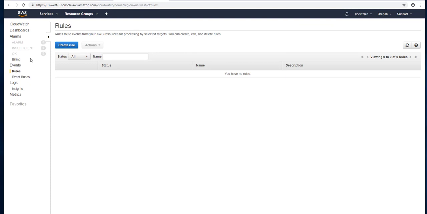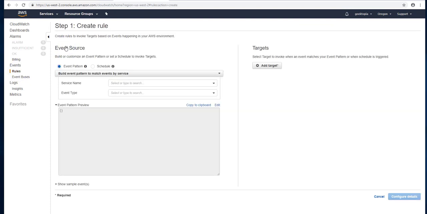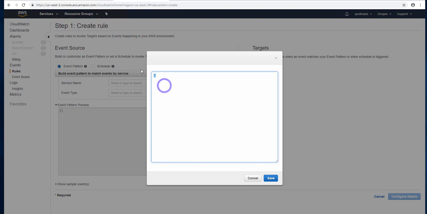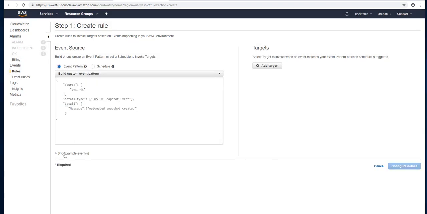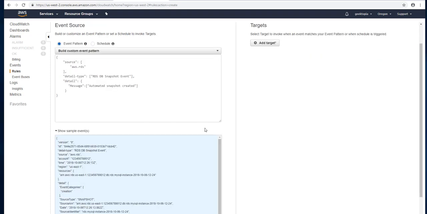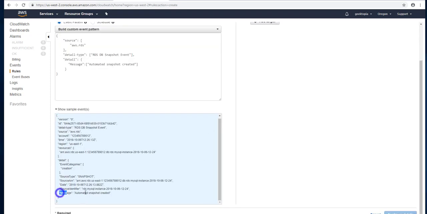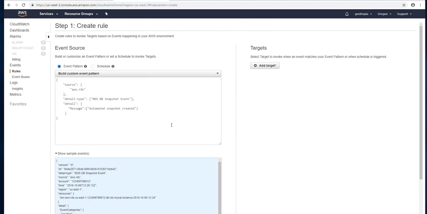And next, we're going to head over to CloudWatch and click Rules on the left. Click Create Rule, and in this case all we're going to need to do is click the Edit button in the right hand corner, and I provided the filter inside the description down below as well. You can see that it's going to match this one single pattern, which is for the automated snapshot created, not creating, so that's when the snapshot was completed creating.